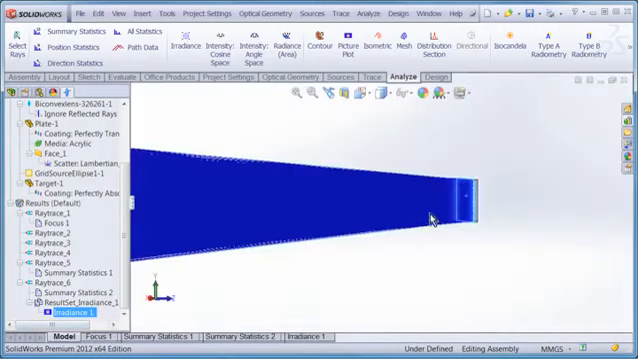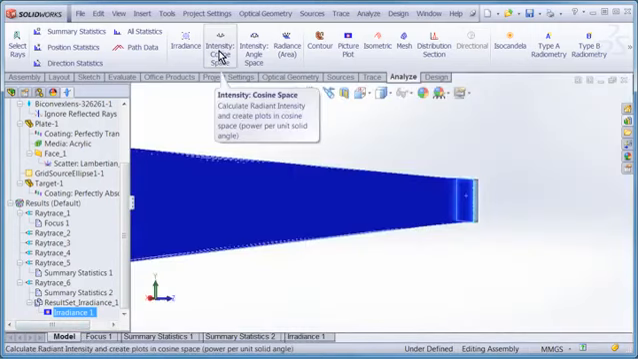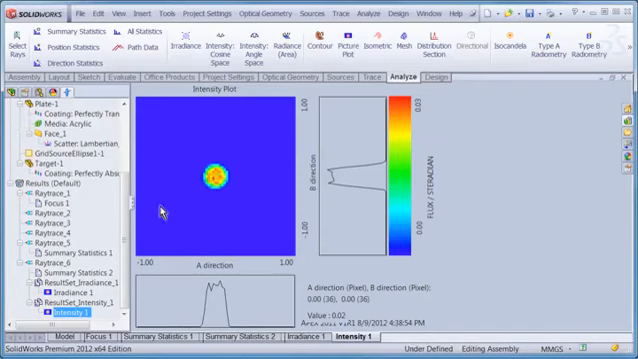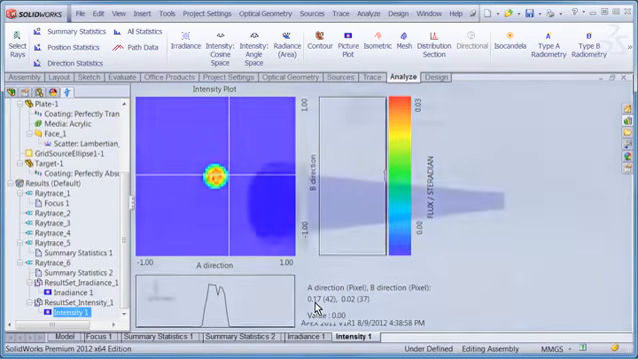But if we look at it again in cosine space, using an intensity calculation, and we'll accept the defaults here, click on OK, what we see is that the rays incident on that surface cover a small range of angles. Direction cosine space, you can see here, is less than 0.17, and that's simply based on the area of the detector seen by the scattering surface and the area of the scattering surface seen by the detector.